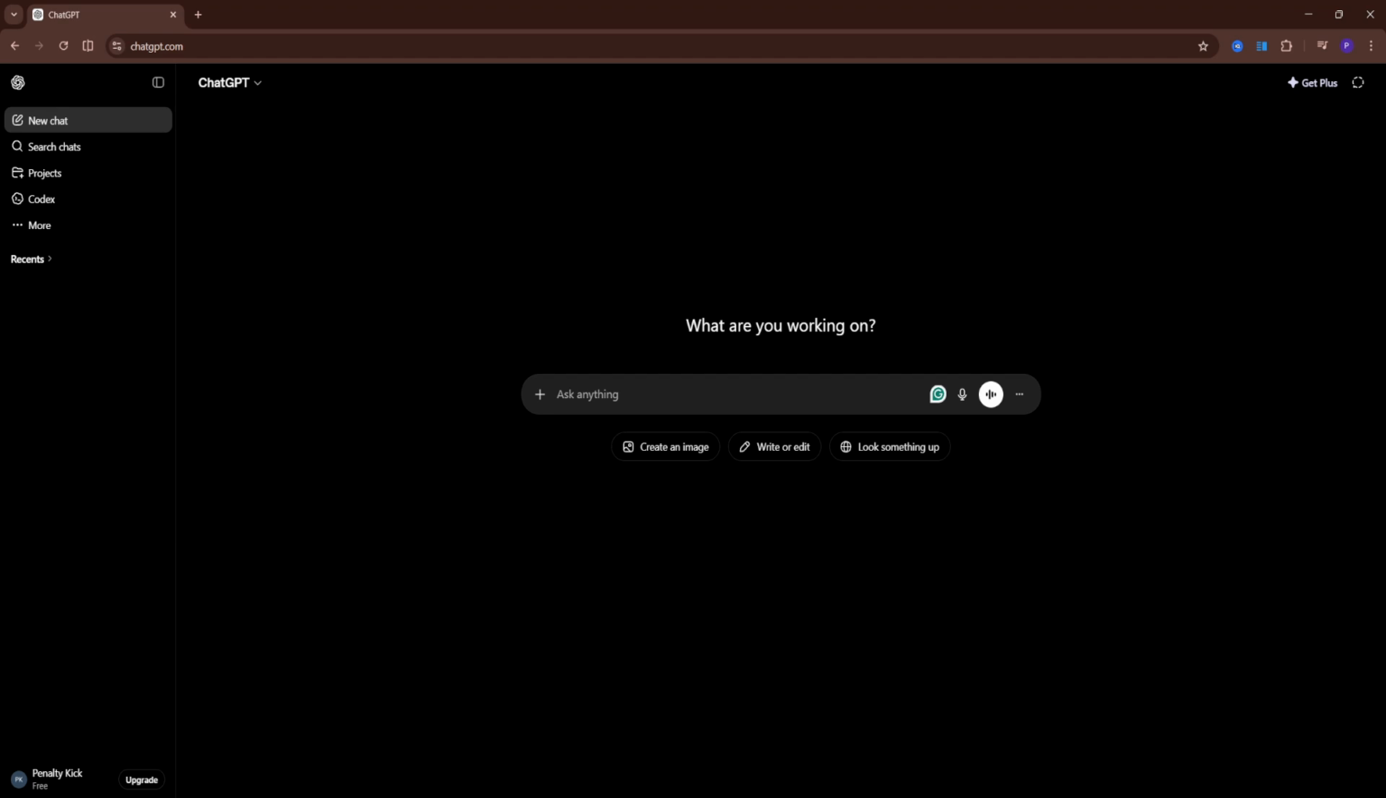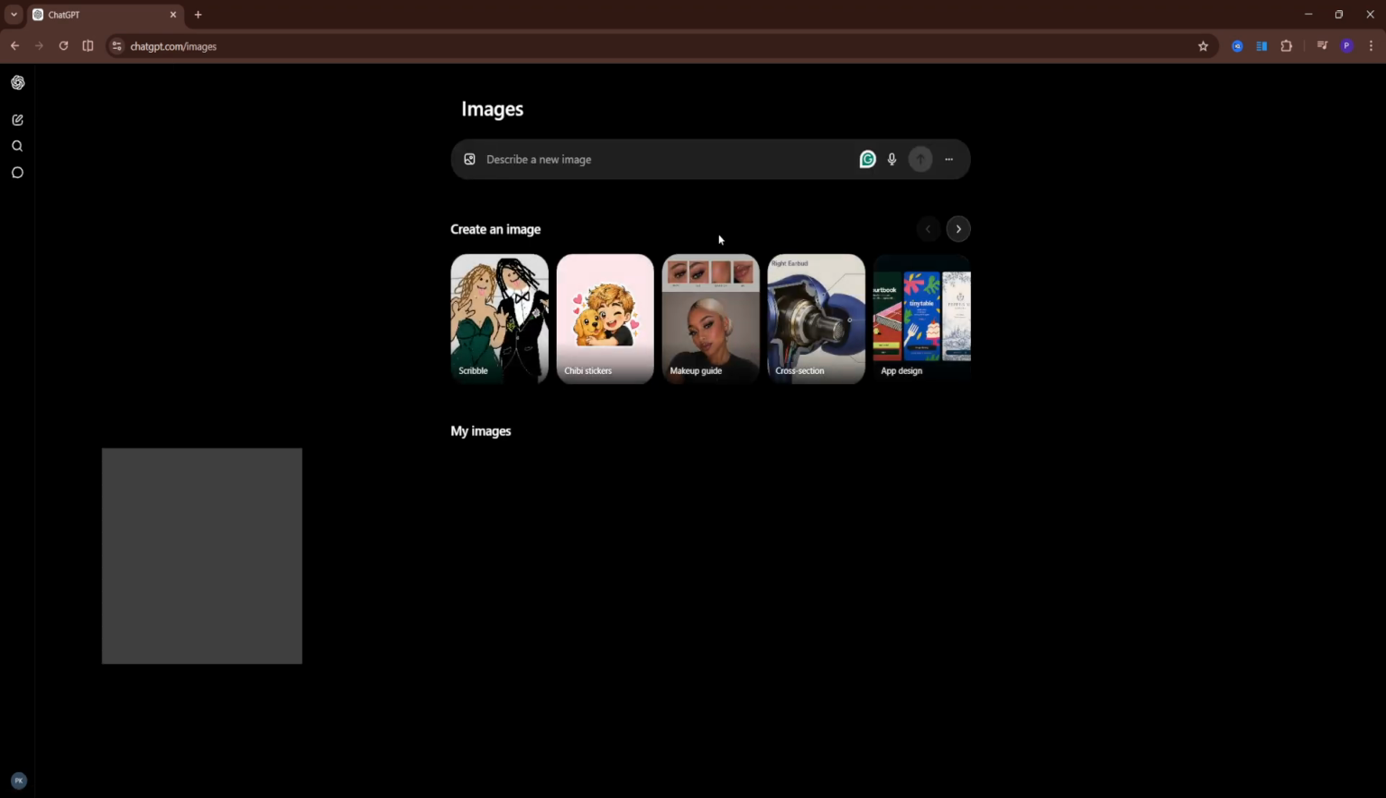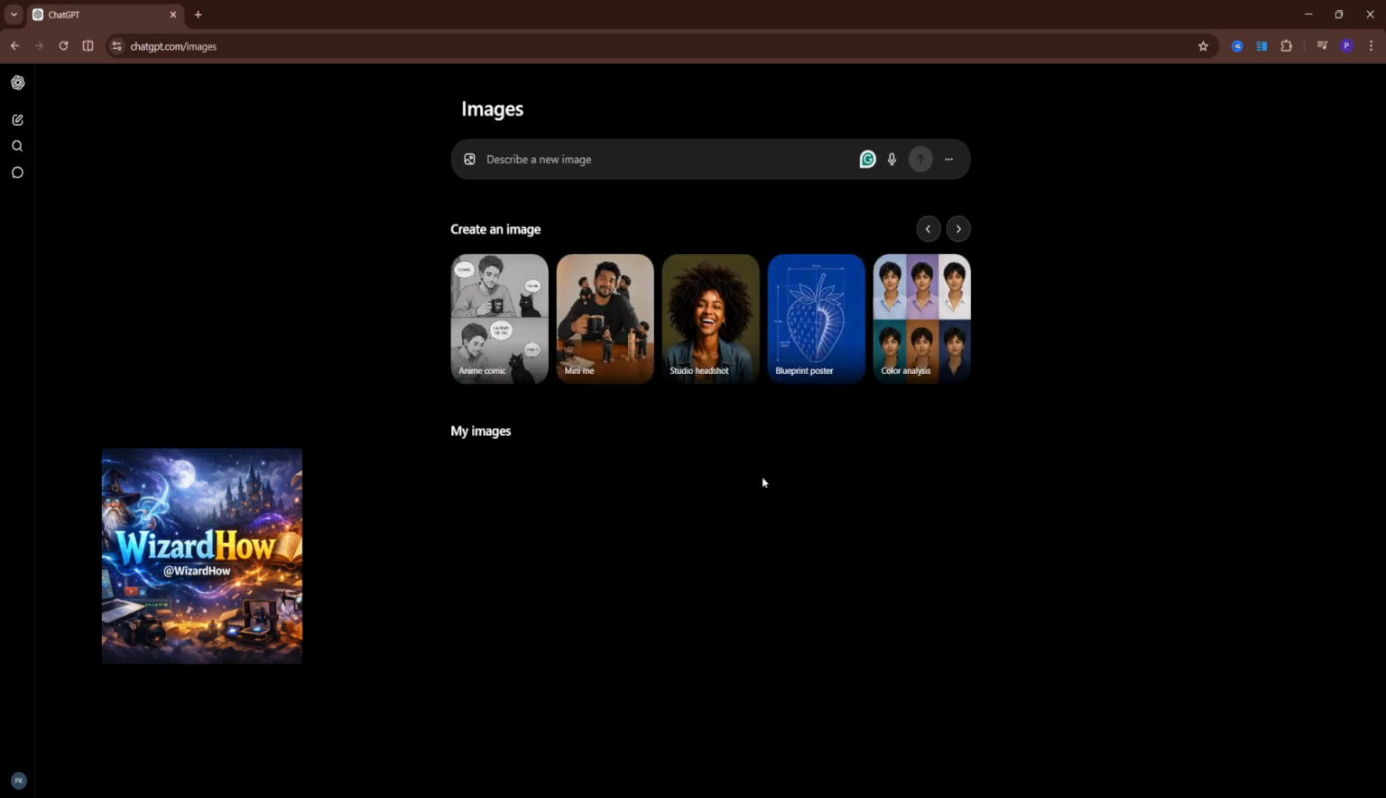So first, what we are going to do is open up the platform, so log into your ChatGPT account. And usually you will click on more, right here on the left-hand side menu, and then you can select image just like that. All right, and honestly, this is where everything begins.